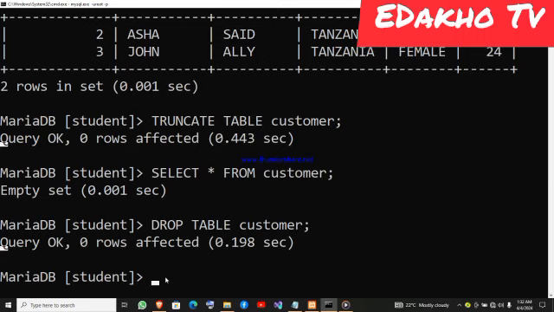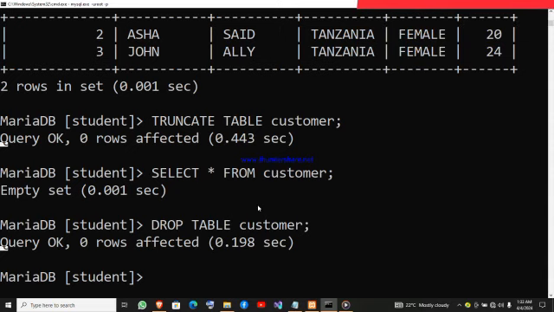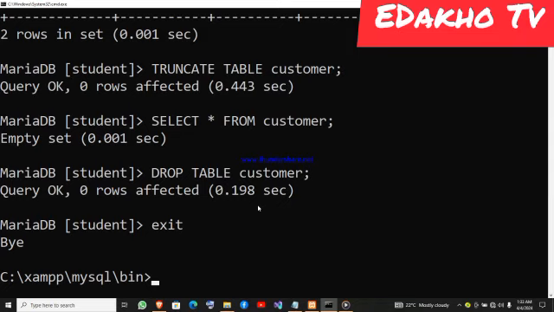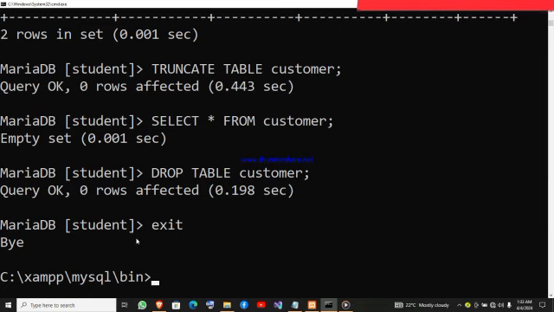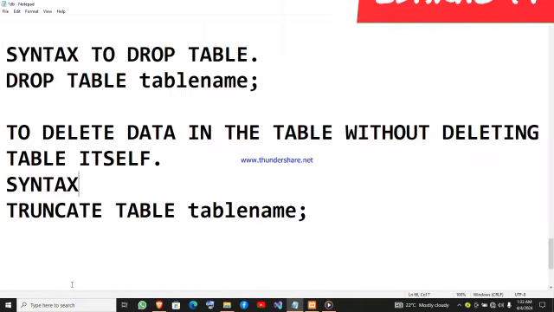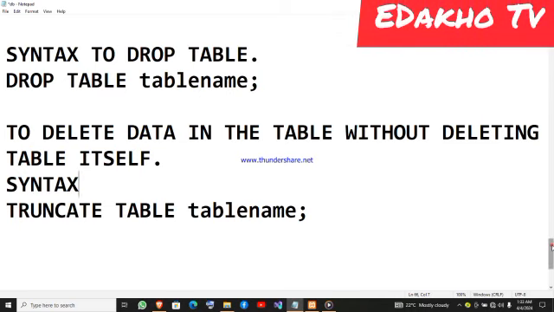Now we are over. In order to exit this, say exit. Now we exit and say bye. Now we are out of the database. From here we also say exit. We close our terminal like that, and now this is the ending of this video on tables.